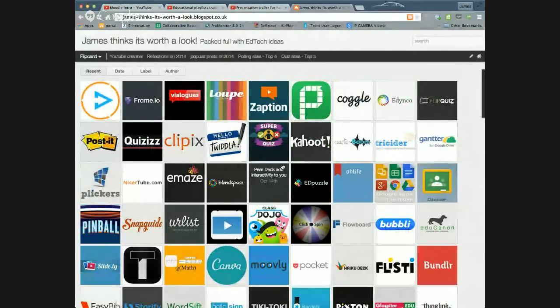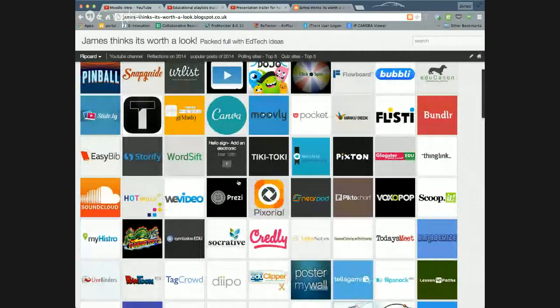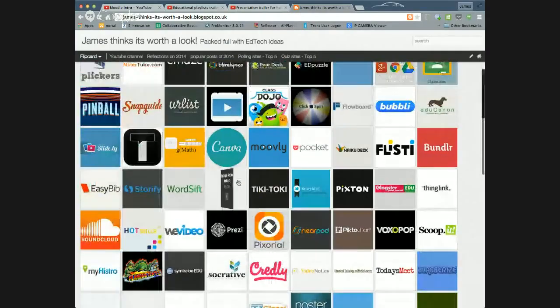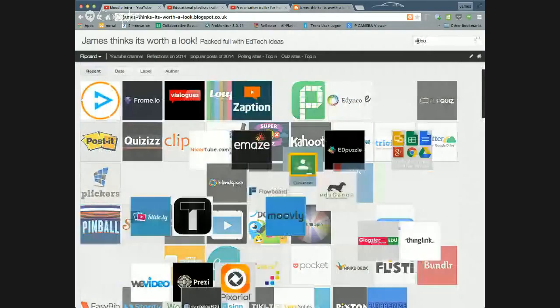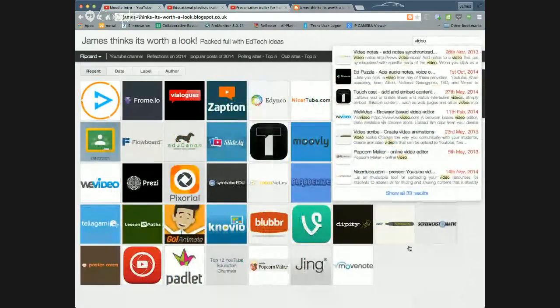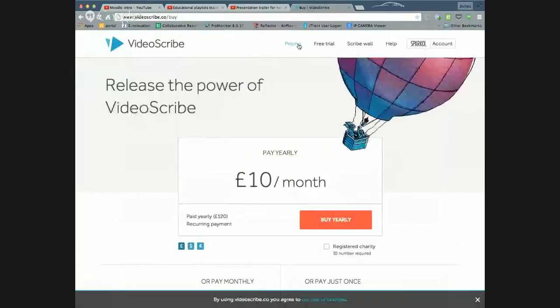The first one we're going to look at is Videoscribe. Now Videoscribe has been around for a while. It comes in various formats and allows you to create animated presentations. Videoscribe is available both on a monthly subscription via a web-based site or via an iPad app. The iPad app, when I last looked, was about £3 as a one-off payment.